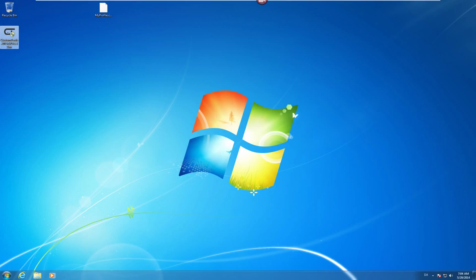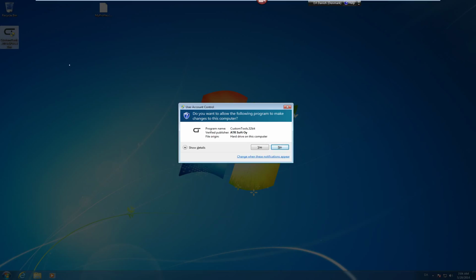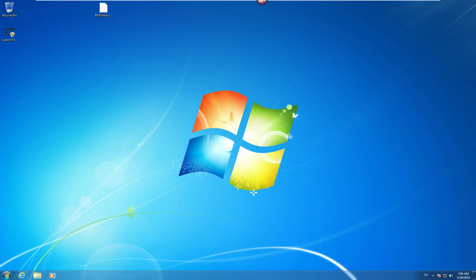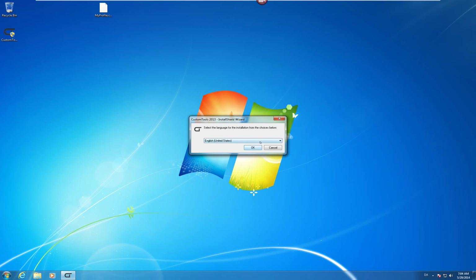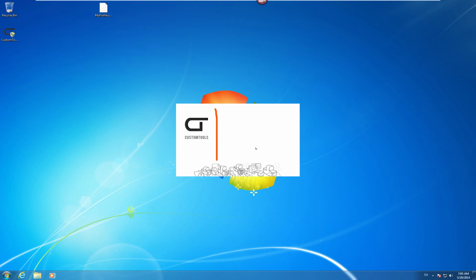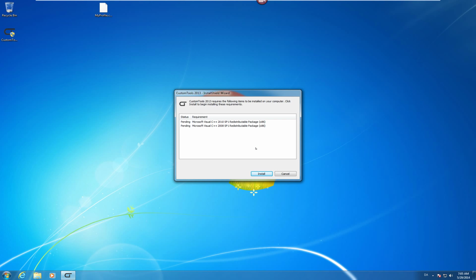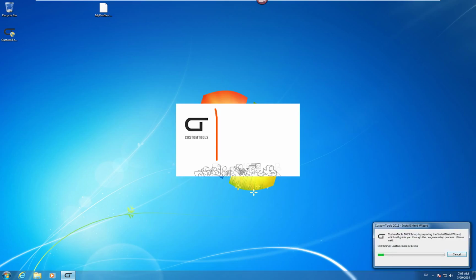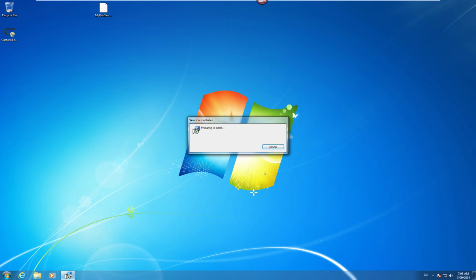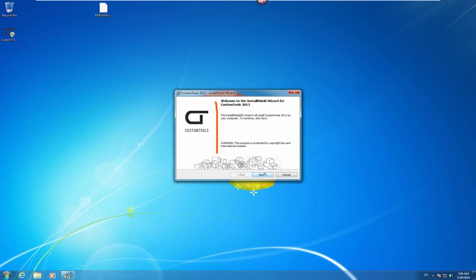First, you need to activate the installer file. You can select any of the provided languages to install. I will select English and press OK. There are some pending requirements on this operating system, so I will go ahead and install these. When the requirements have finished installing, CustomTools main installation will begin.